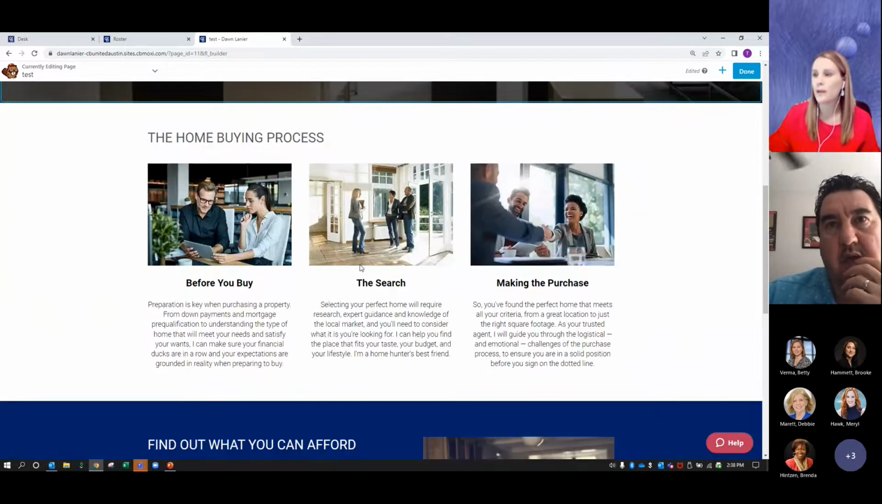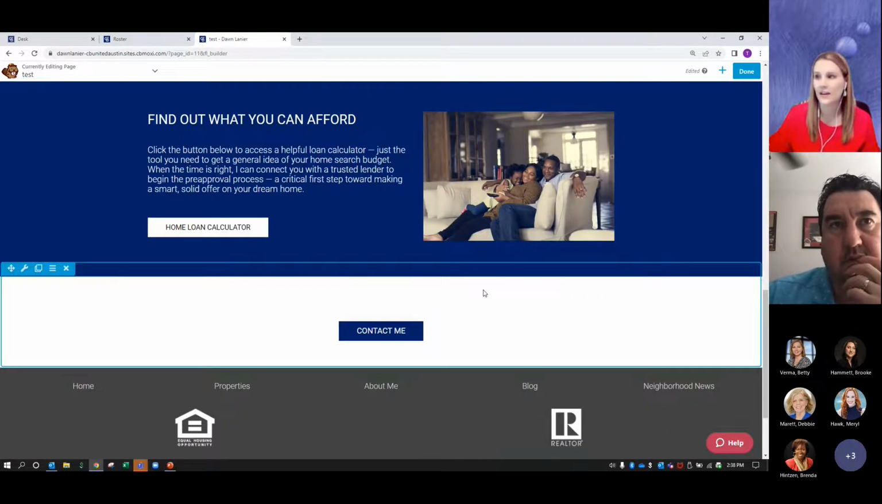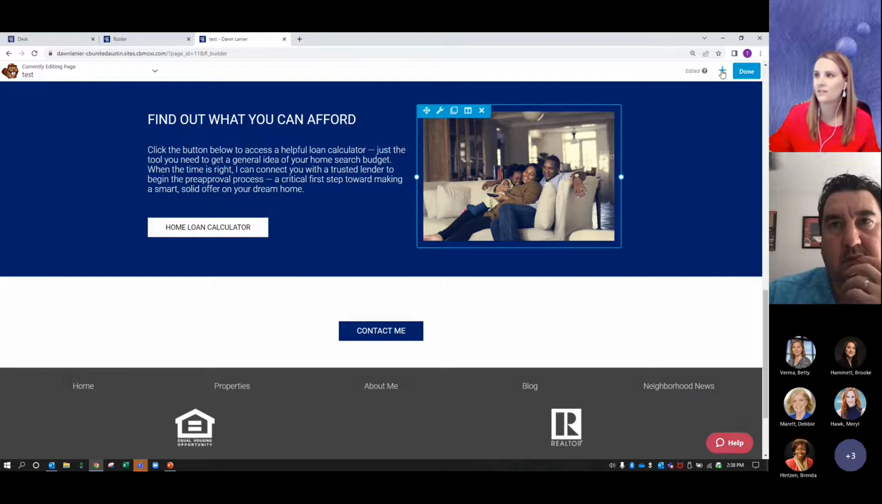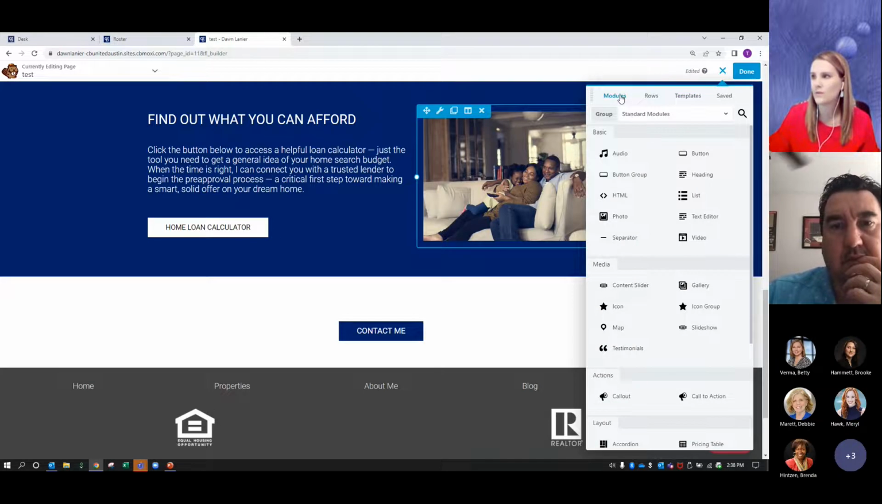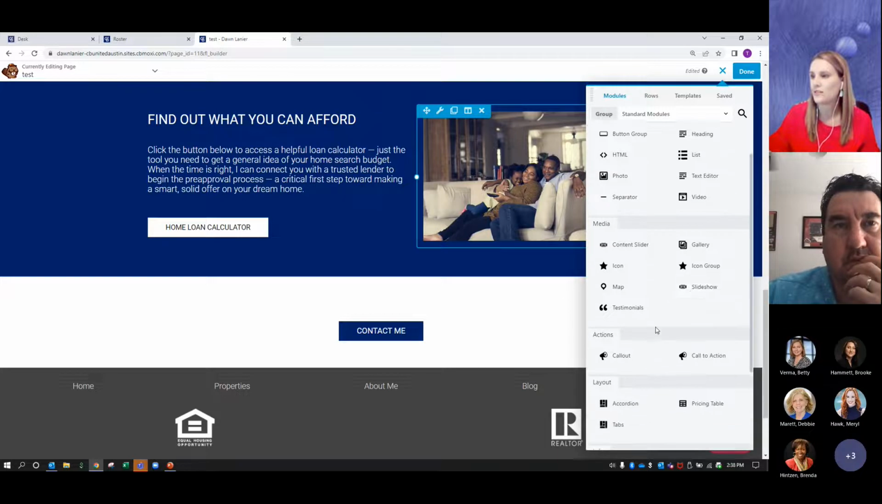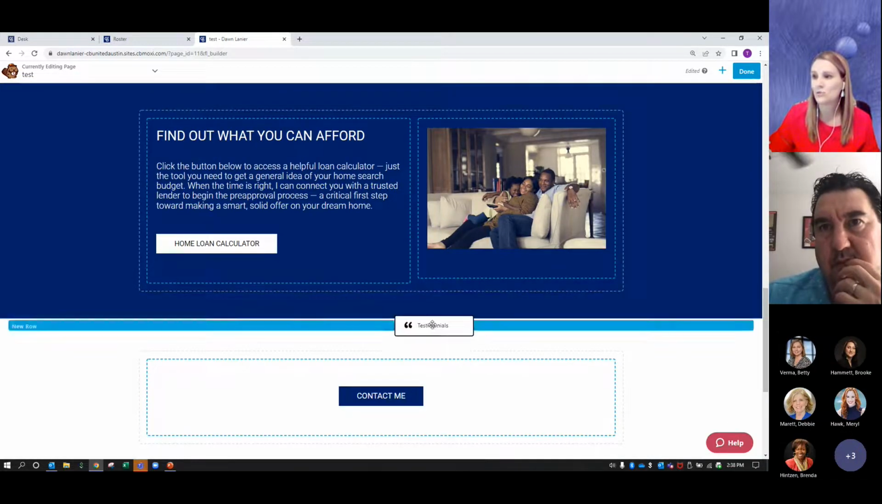This looks phenomenal, but maybe I want more. Maybe I want to add another element to the site. What I can do is I can click this blue plus sign in the top right corner. And instead of templates, I'm going to go to modules. And now you can see there's a bunch of different options for things on here. So maybe I want to add a testimonial from a buyer to populate on my home buying page, right? That's just an idea. Y'all could do whatever you want. Here I have to click and drag it.